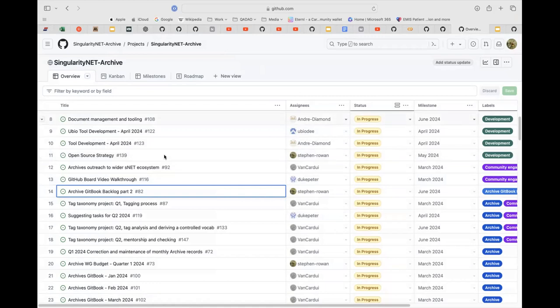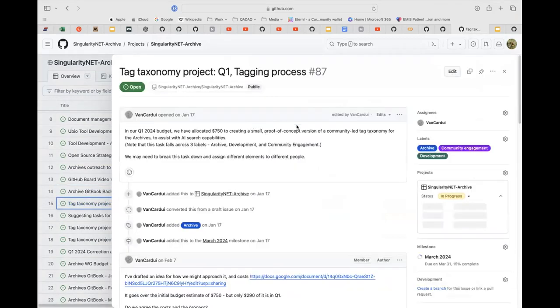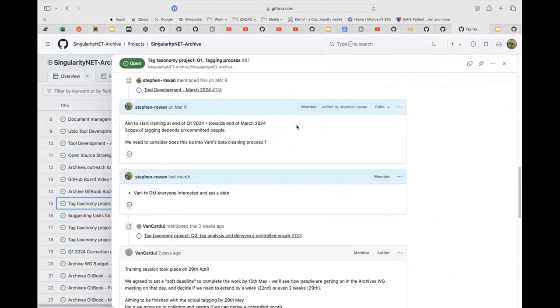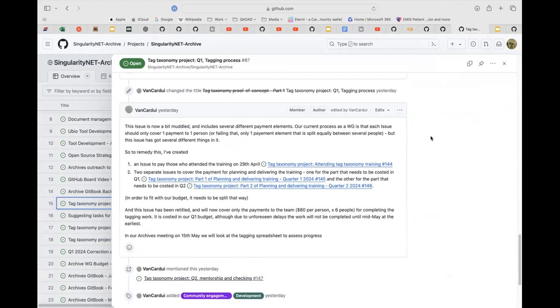Okay. On to archive labeled community engagement. This is the taxonomy tagging process. Vanessa? Yeah, we had some fun with GitHub issues yesterday where we realized that this was all quite muddled and it includes several different payment elements. And for those who are new here, what we try and do with the board is ensure that each issue relates to one payment to one person as far as we possibly can. So I've created a plethora of other issues to cover it all.